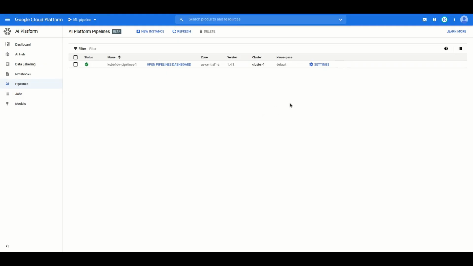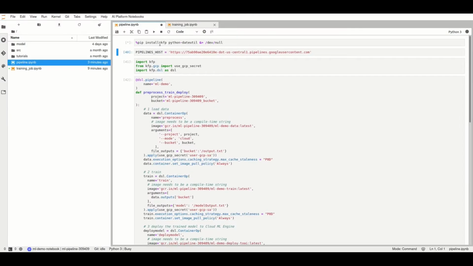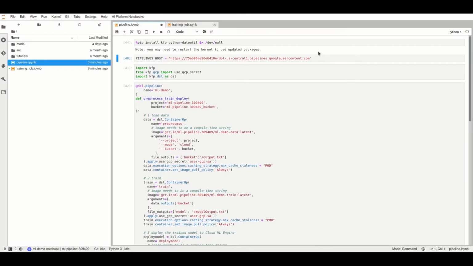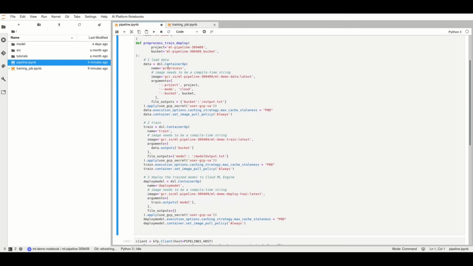First, we get the Python code to load the pipeline in our notebook on the AI platform. Kubeflow pipelines are defined in Python code. We define a function that serves as a wrapper for the pipeline. In it, we create a container op, which is a separate step in the pipeline. It needs 4 things: its name, the Docker image to run, arguments to pass into the Docker image, and file outputs, through which data is passed between containers.